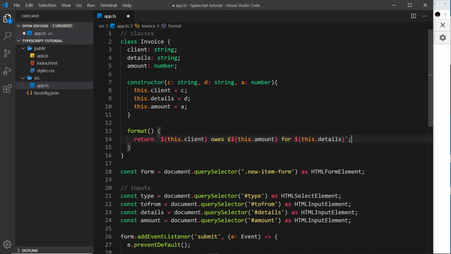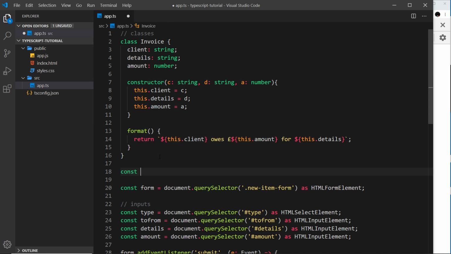Okay, so now we have our class. What if we want to instantiate that class and create an object based on it? Well, all we do is say something like const inv1, which stands for invoice 1, and set it equal to a new invoice, much like we would in JavaScript. So we need to pass in three arguments, one for each of these, C, D, and A. So the first one is the client, so I would pass in a string for that. For example, Mario could be the client. The second one is going to be the details, so I'll say work on the Mario website.